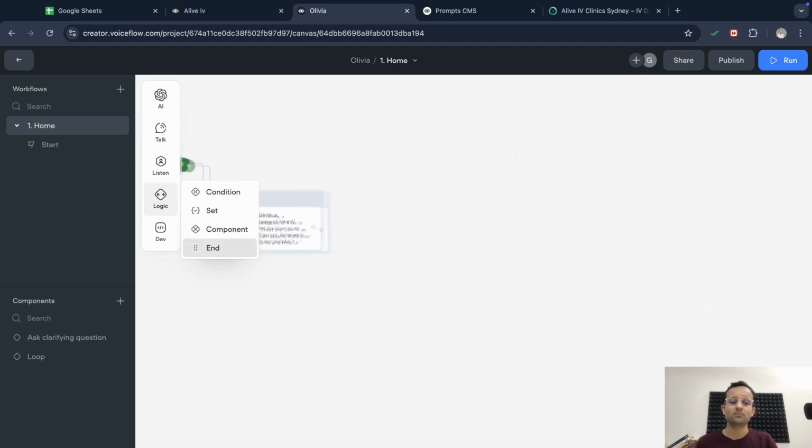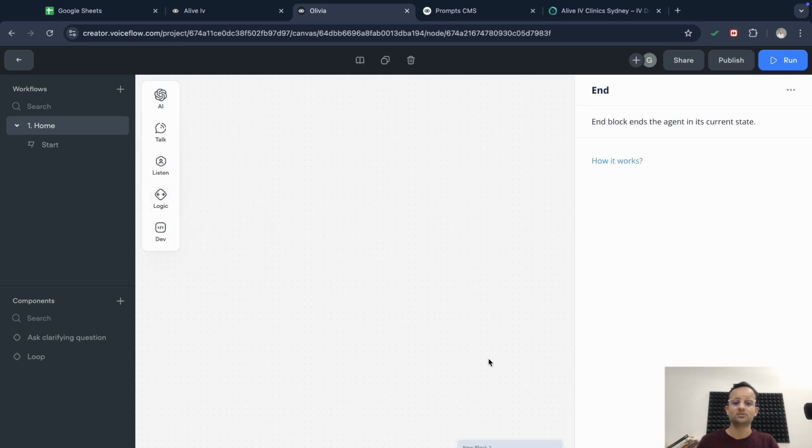And now there's an end section. So the end section is something which is very important. We have to end it anywhere, like at anywhere we have to end the chat, right? So it will be something we have to use.